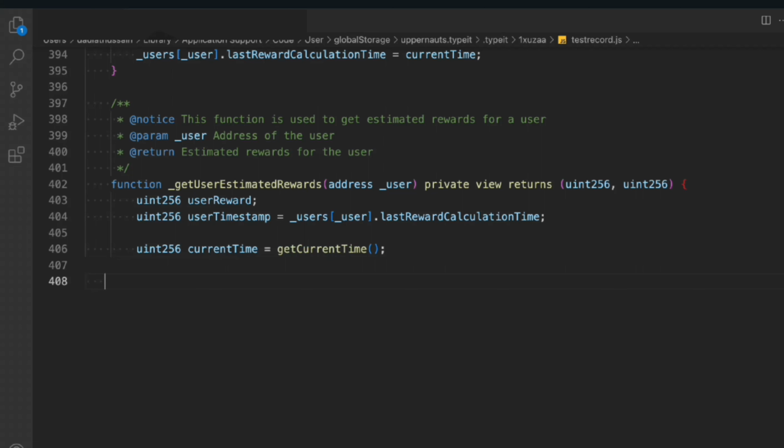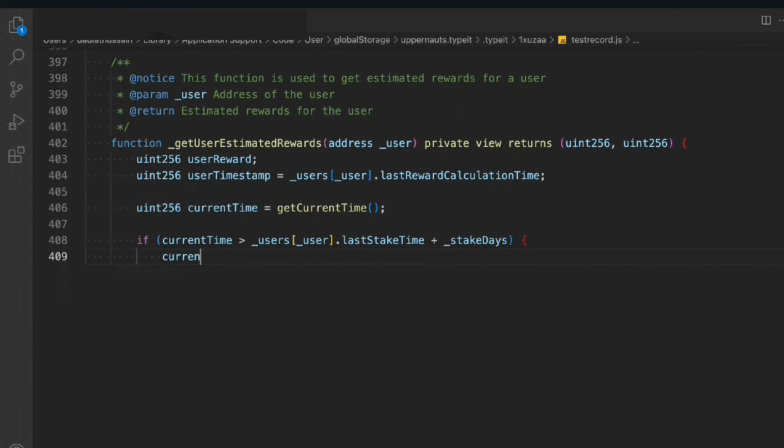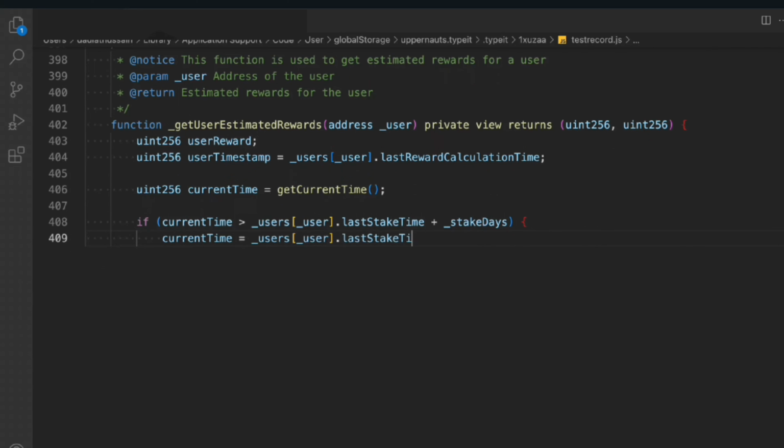Then we have to check if current time is greater than the user last stake time plus the days. If this statement is true, then we have to take this current time, and we have to take this stake time and the day. We have to simply update that current time to the stake time. Then we'll take this total stake time, set it to the current time, and we're going to simply subtract the timestamp which we are getting from the last one. So that's how we can calculate the difference.